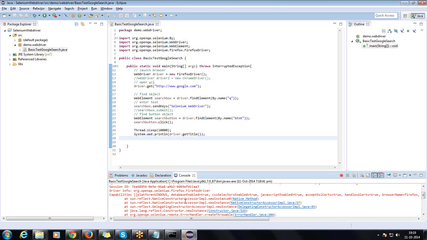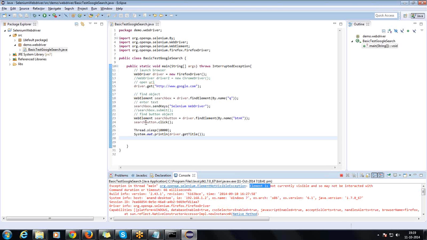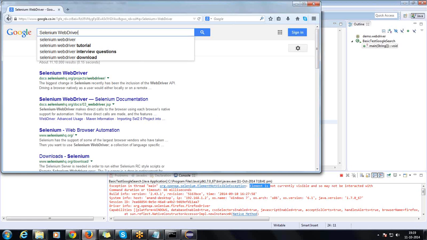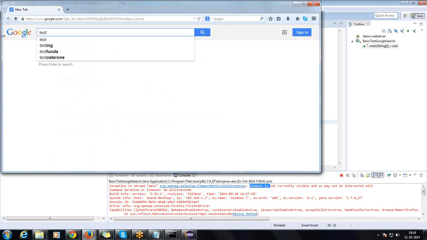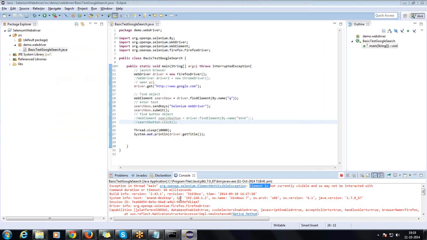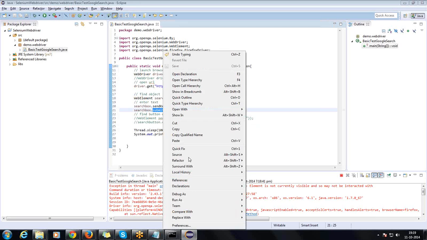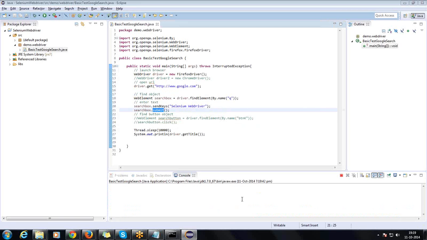Because what happened is the Ajax request: Google search is refreshing the page. Actually, it's not allowing us to enter. Once we enter some text, it will automatically go to this page, so that button is not displayed now. That's why it has thrown an element not visible exception. So we will use the submit button here. We should handle all these exceptions in our automation.